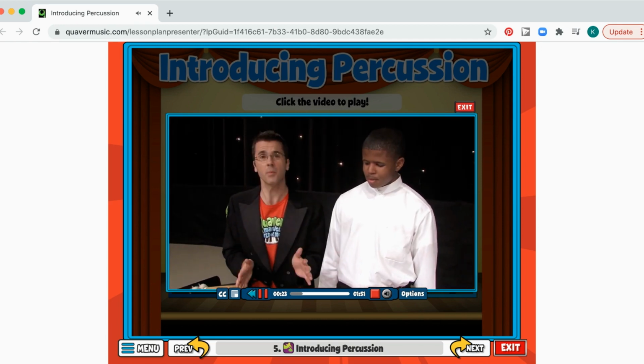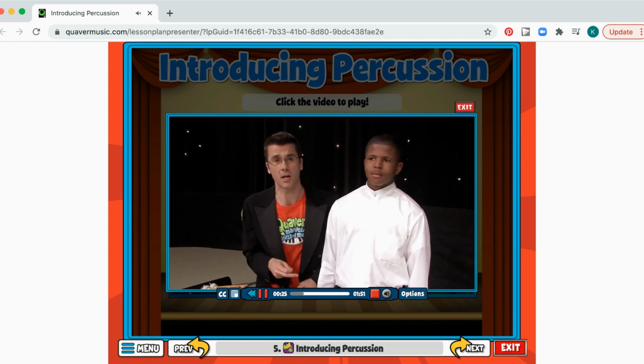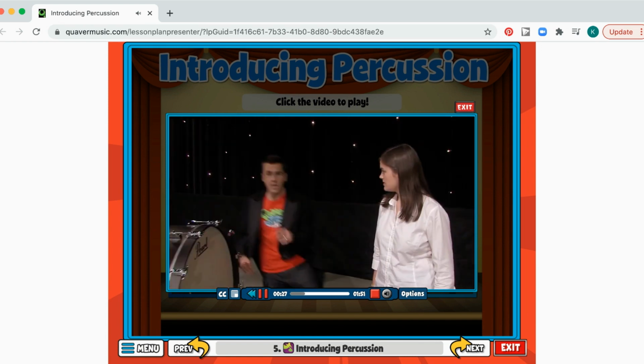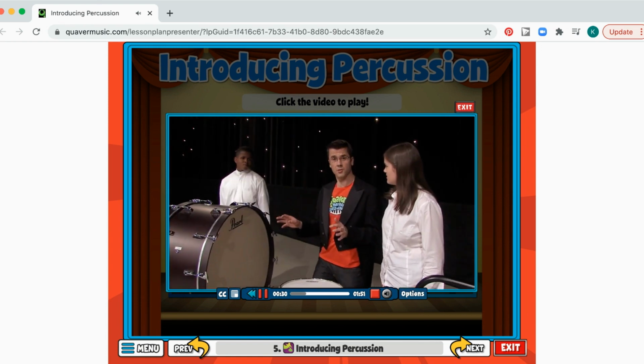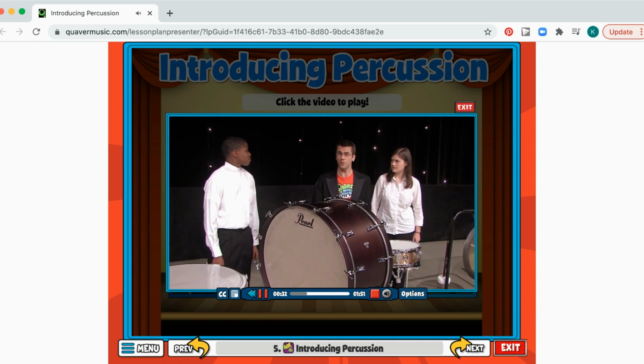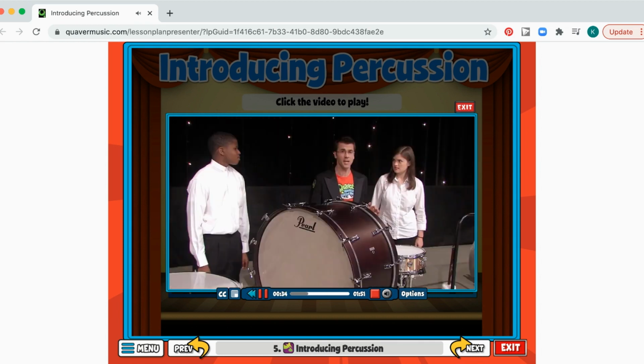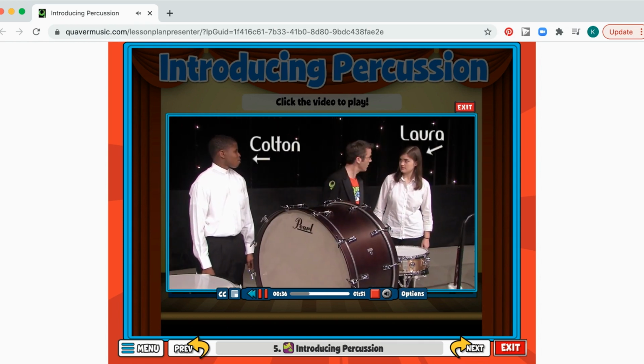Now, not only are there timpani drums, but there's loads of other different percussion as well. Let's take a look. Now, some of these percussion instruments in the orchestra are similar to what we saw on the football field, but they're used in a different way. Colton, Lara, hit it.